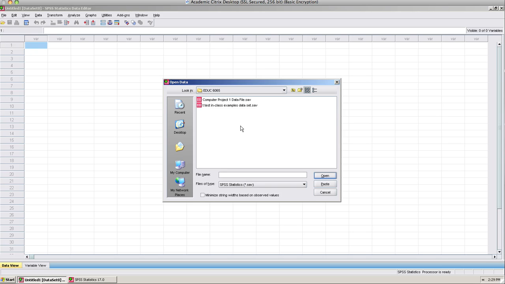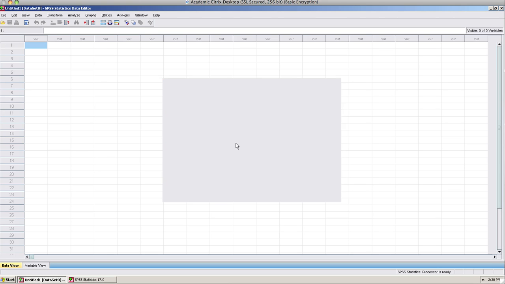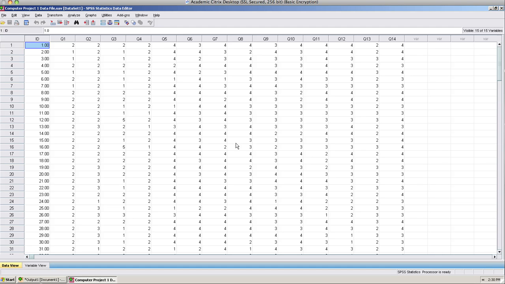When you do that, you'll see that there are a couple of existing SPSS files. SPSS data files have a .sav extension. In this case, I'm going to open up computer project 1 data file .sav. I'm going to highlight that file and click on open. Now I have that file open.